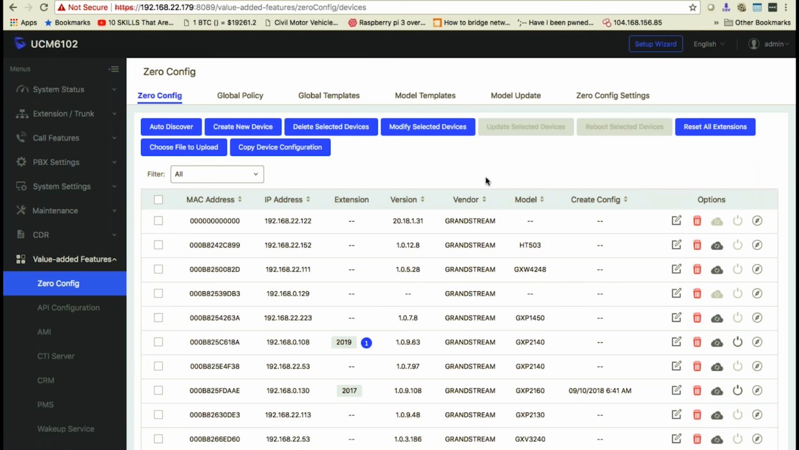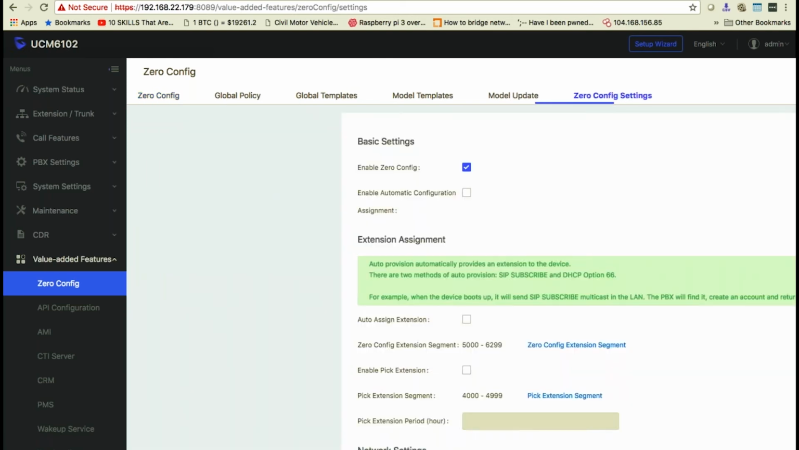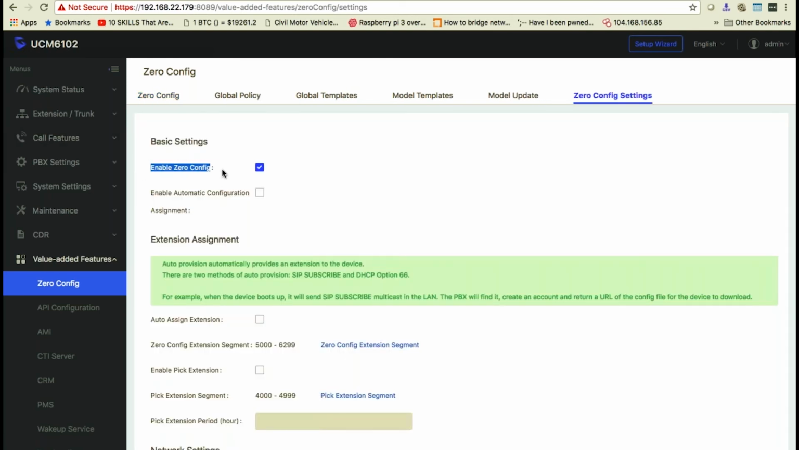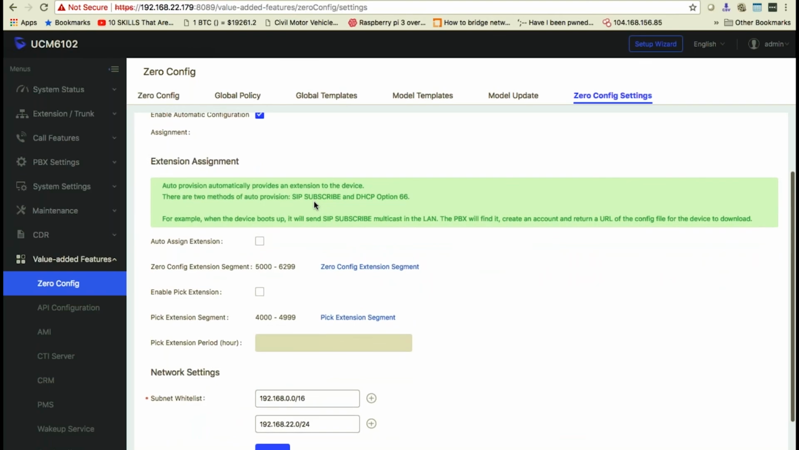There is another setting here under the zero config settings. As I said, the zero config must be enabled by default. If not, just check here. For the enable automatic configuration, it must be checked here. For the auto assignment, the same way.